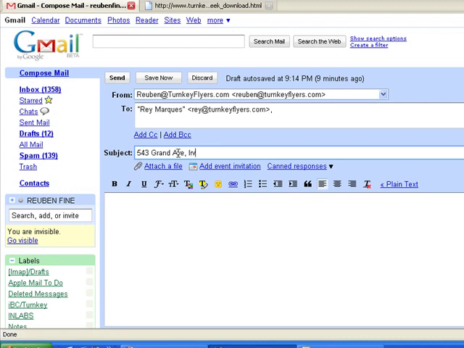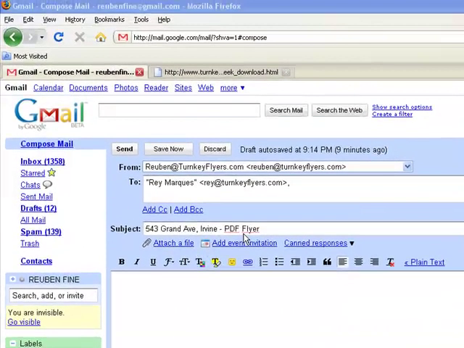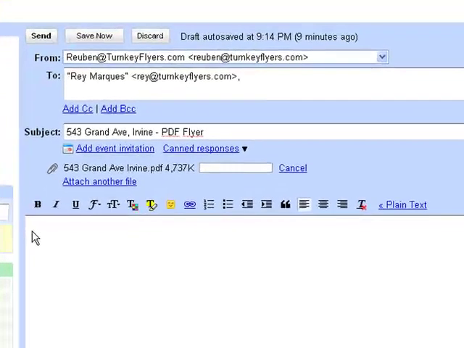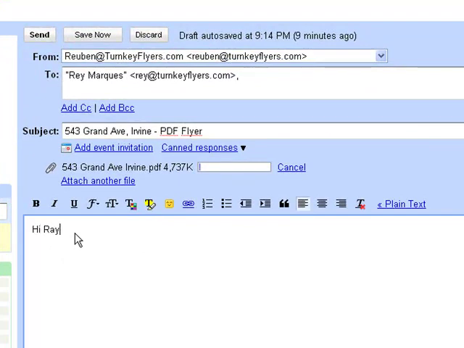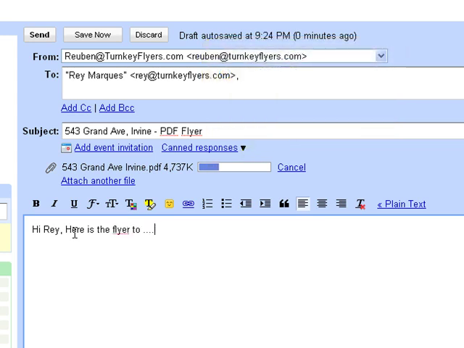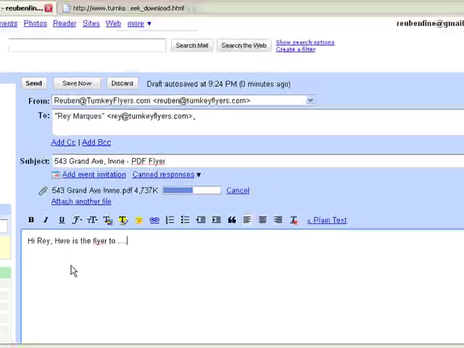Notice that here, using an online Gmail account, it doesn't automatically populate. So you select attach, and this is where saving that file earlier comes into play. Search for the file on your computer and attach it to the email. Then I type in my message. Using an online email account takes a few minutes to load your flyer. Once that's complete, go ahead and click send, and your email has been sent. It's easy.